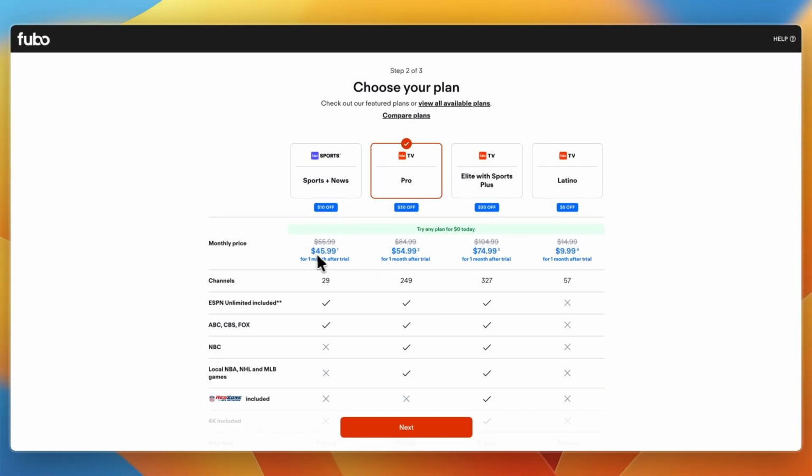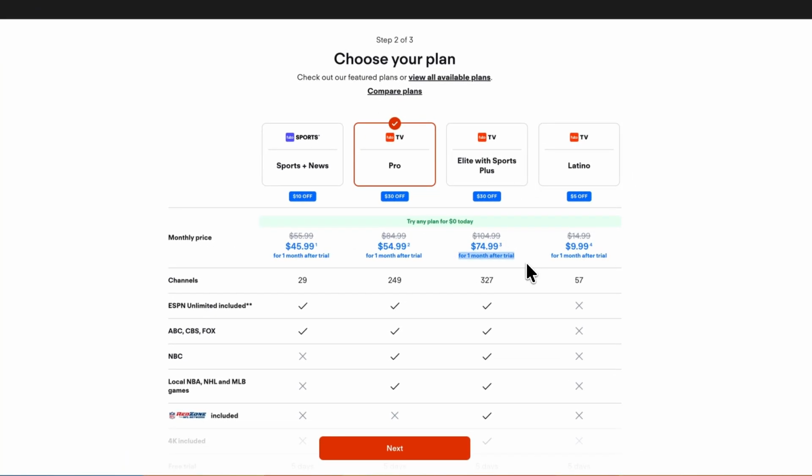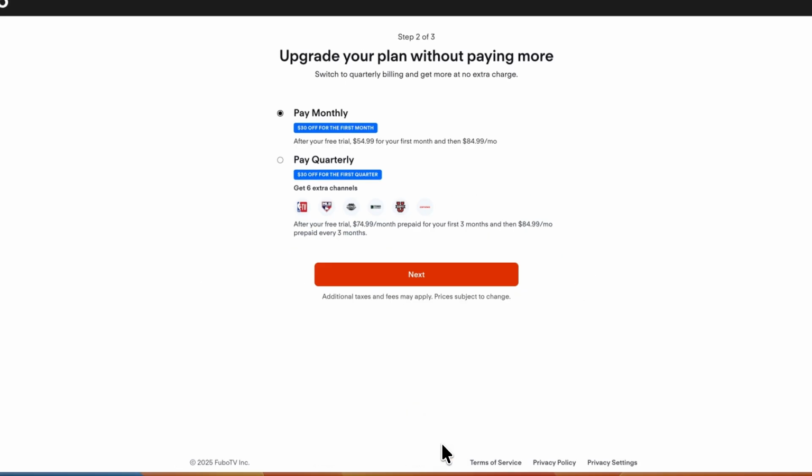You can see their pricing here as well. So you have a 1-month trial. So you have a trial, and after that it will be the blue price for 1 month and then the price in gray. So just select whichever plan you want. For example, I'll do FuboTV Pro, then click on Next.